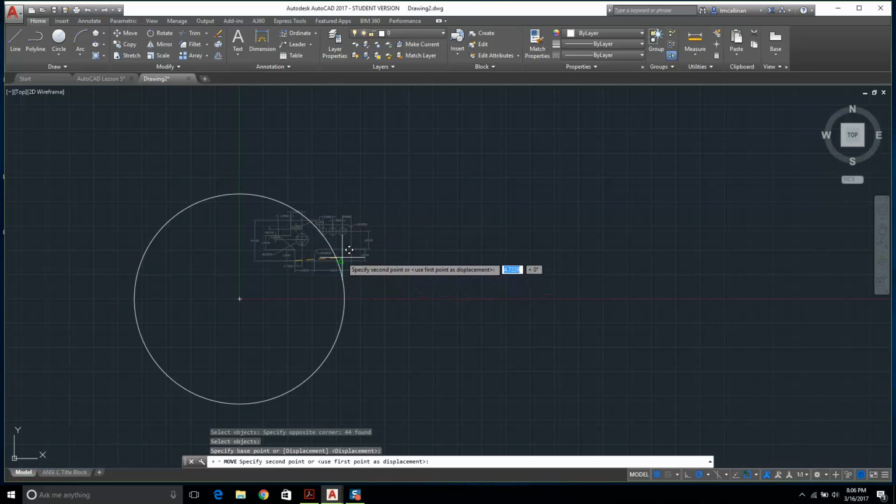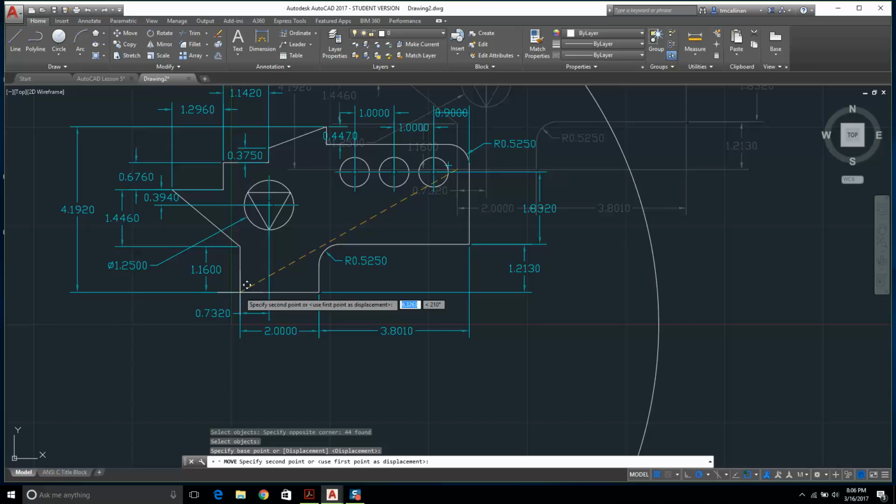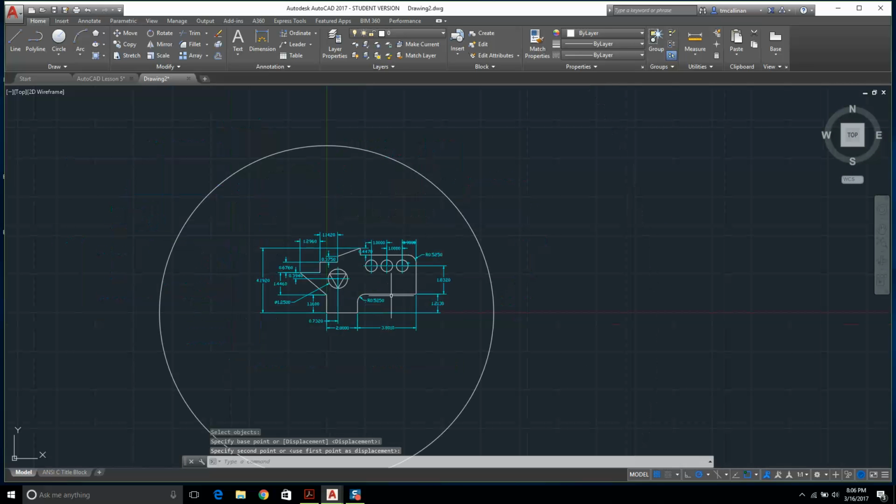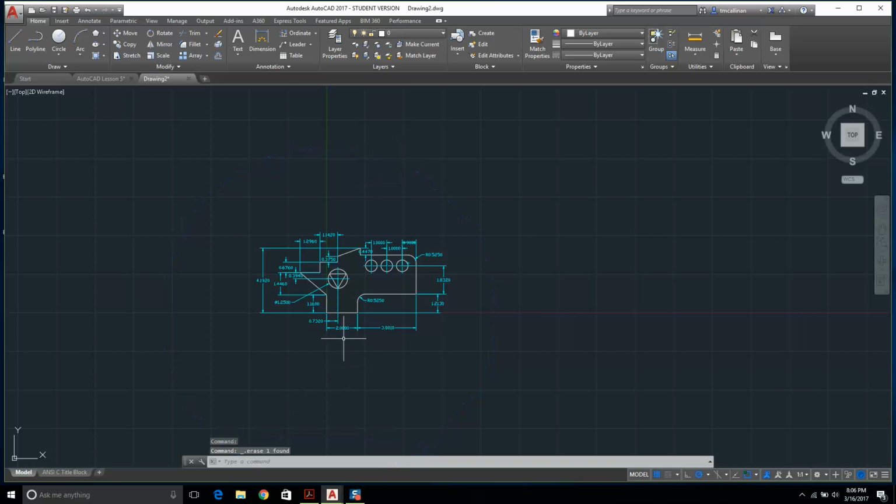I have a center of the circle though. There you go. I highlight over it. There you go. Come on, give me the center. Embarrassing. Alright, now I delete the circle.